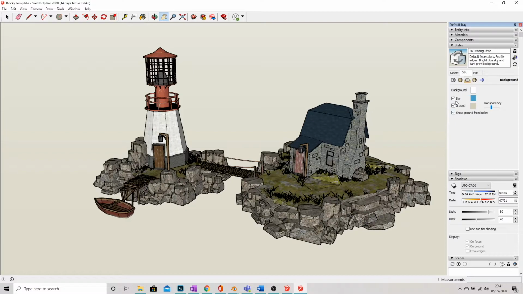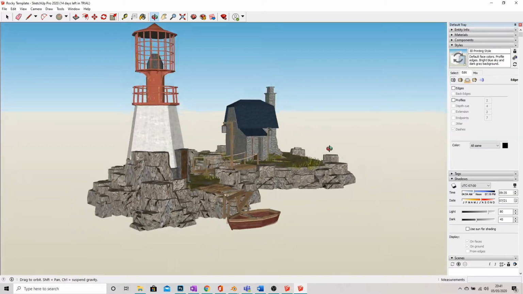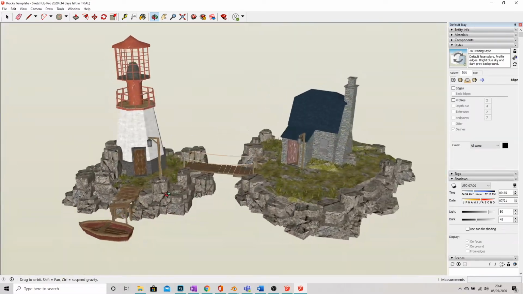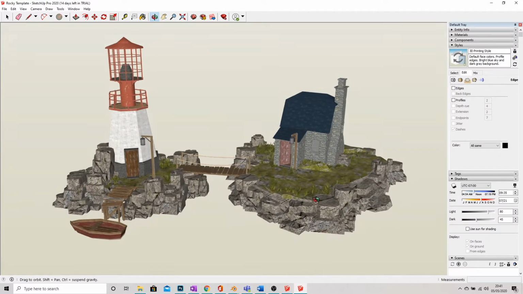At any time we can just toggle those on and off, and we've got a few other settings through here. So for example, we can turn off edges and profiles so that we have a 3D model that's purely texture and form. We've got none of those harsh borders going on there.